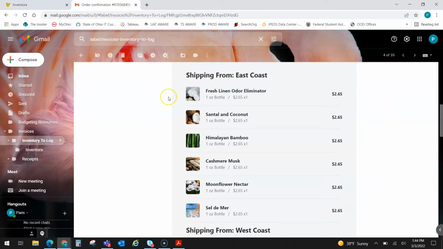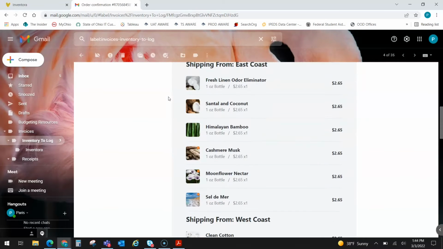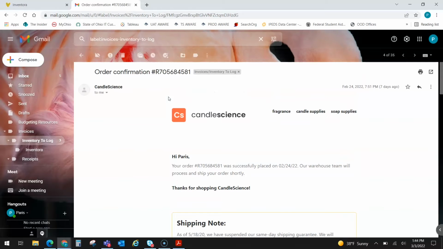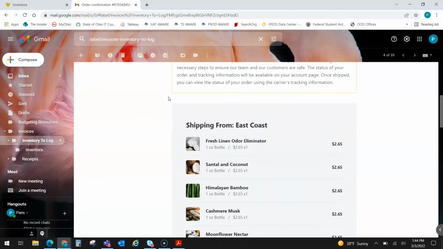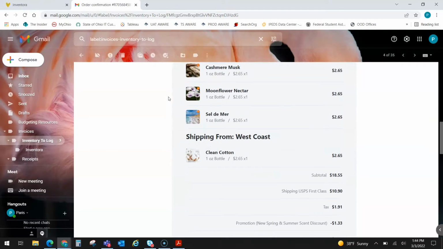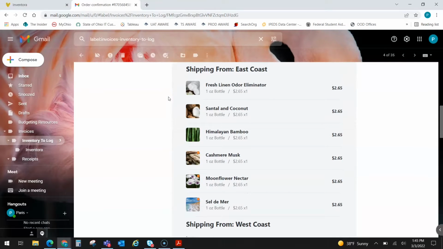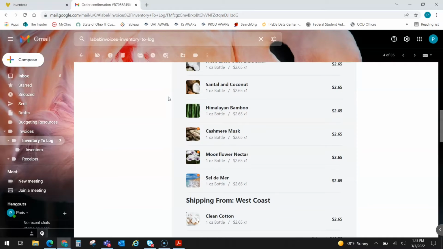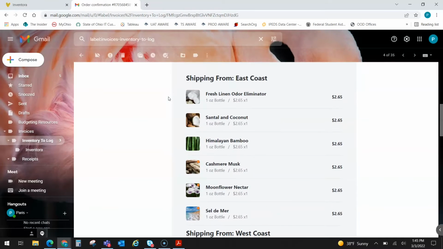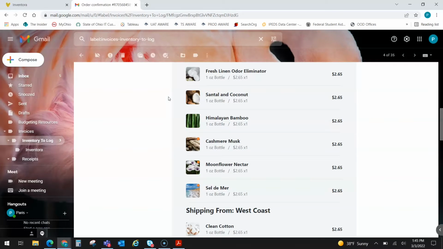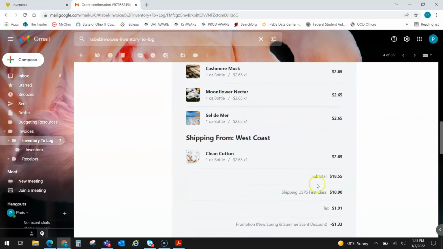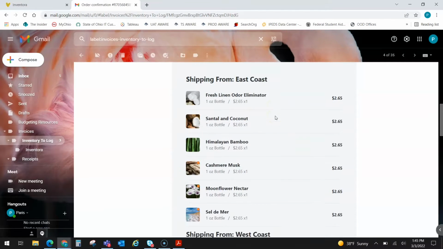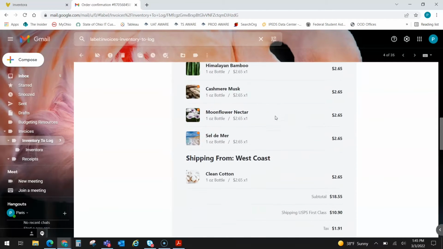So moving on to an example of entering in a supply order. So here is a recent supply order that I did last week of some sample fragrance oils from Candle Science. And so I am going to show you really quick how to enter that into Inventora. So when you have a supply order and you have more than one item that you ordered, what you need to do first is divvy out the shipping price amongst all of the items. So we have 7 items here for the supply order.